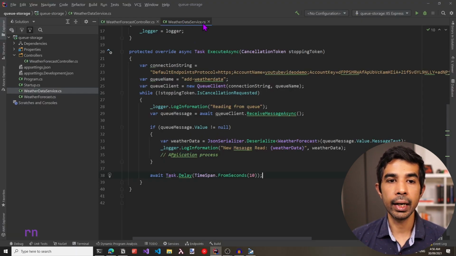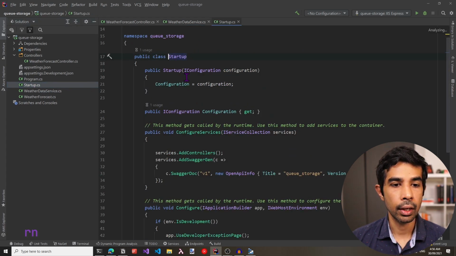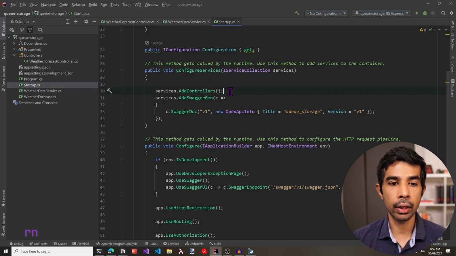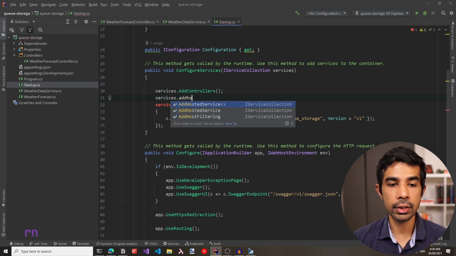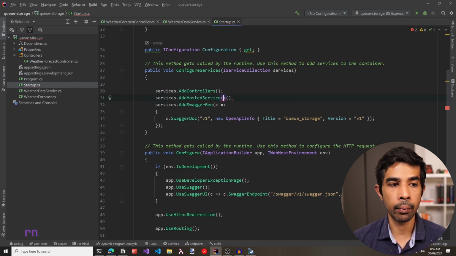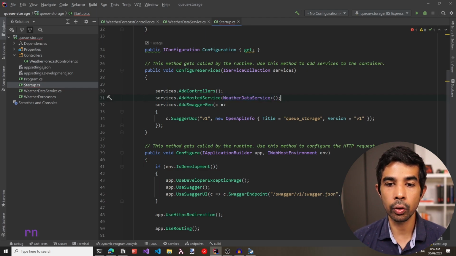To add this weather data service to our application, let's go into the Startup.cs. Under the ConfigureServices method, let's call services.AddHostedService and pass in the service name. In this case, this is WeatherDataService. So this is going to run this background service on application startup.